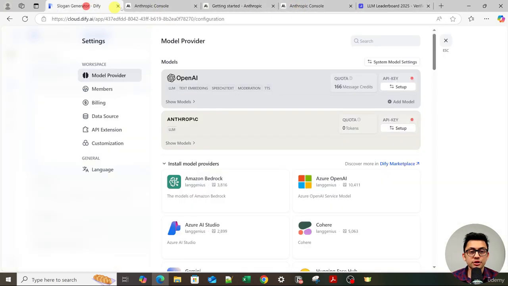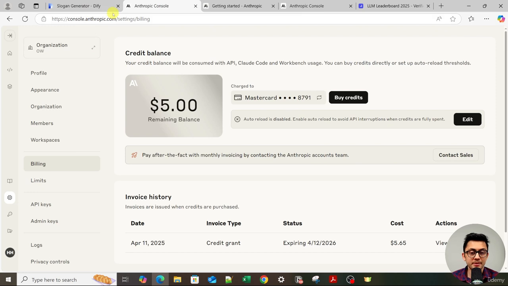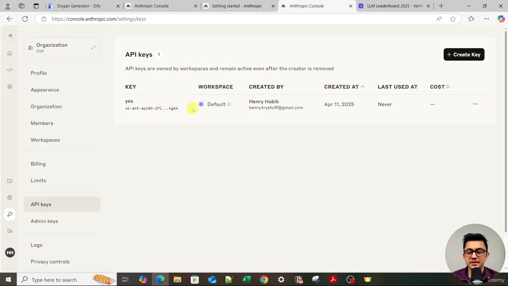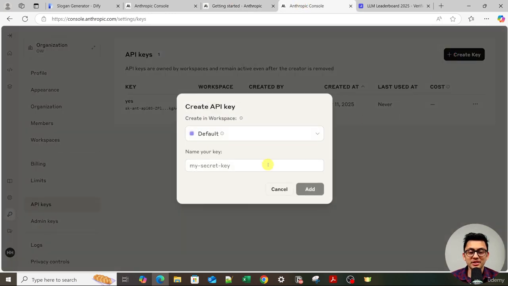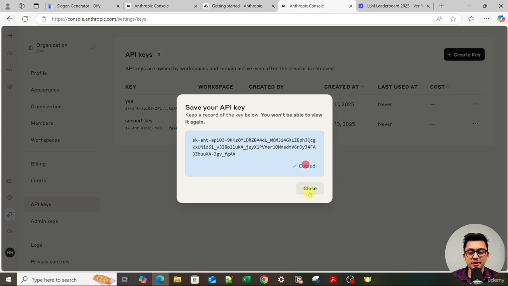So what you can do here is go to Anthropic's website. I just went to anthropic.com and signed up for an account. I then put some money into this account so I can get the API key, and then I got the API key here. Now, when you generate an API key, you have to remember it, because if you forget, you need to regenerate one. So I'll just call this my second key. I'll click add. I'll copy the key.